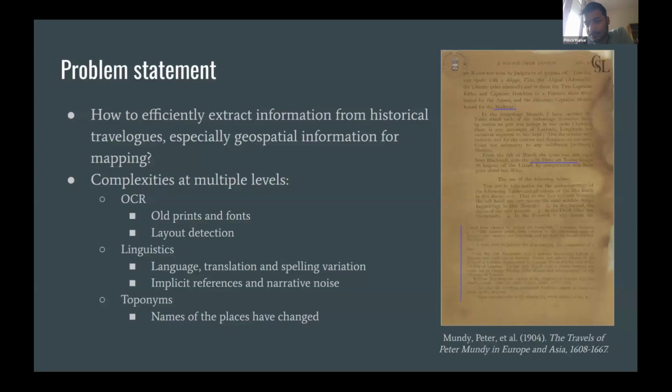For example, I have this page here. This is an edited volume, so it was printed later in 1904, but the journal itself was written in the 17th century. So in this edited volume, you can see there is a kind of footnote given by the editors. When we do the analysis, we don't need to consider these. We just need the main text written by the author, the voyager himself.